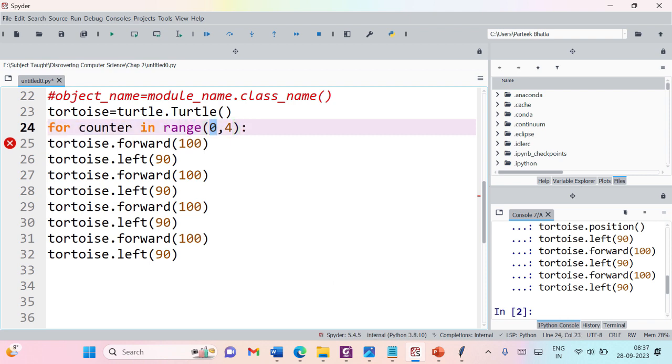It will start from the lower range, that is 0, and go up to 4, while it's important to note that 4 is excluded. The upper limit is excluded. So the code will run for 0, 1, 2 and 3. That will be 4 times for this value of the counter.